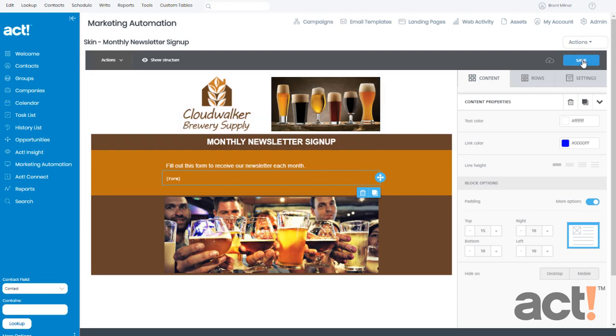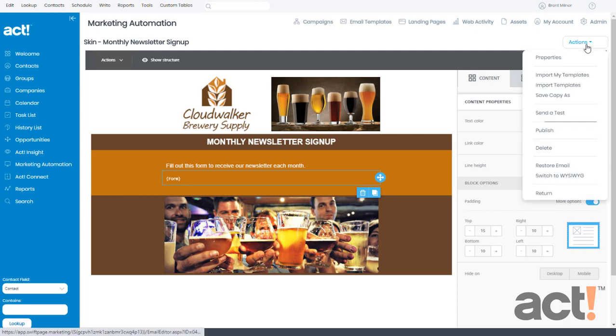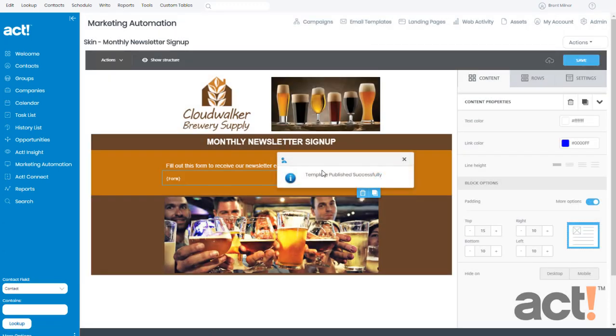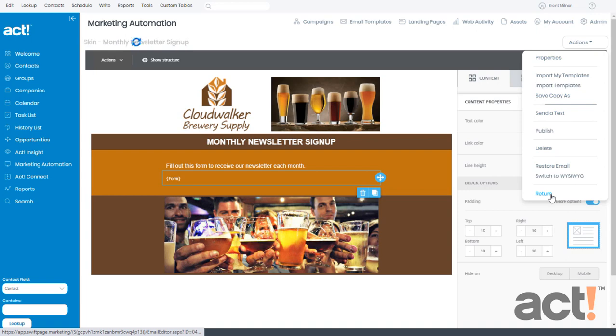And next, we need to publish this skin so that the landing page can see it. If you skip this step, then you'll never see this skin in the drop-down list on the landing page properties screen. So from the Actions menu again, I'm going to click Publish. It asks me if I'm sure I want to publish, and I'm going to say yes, publish this. And I get a confirmation saying that the template has been successfully published. So now let's go to my Actions menu and click Return.